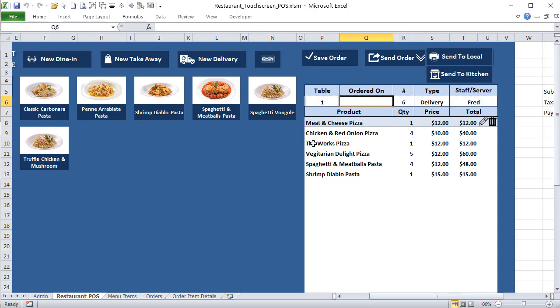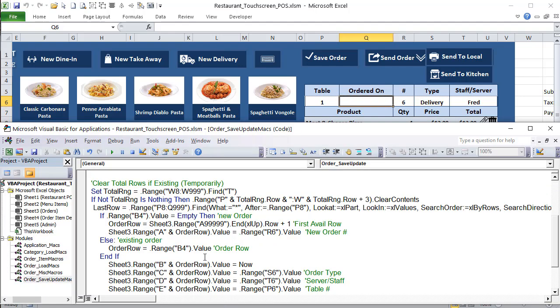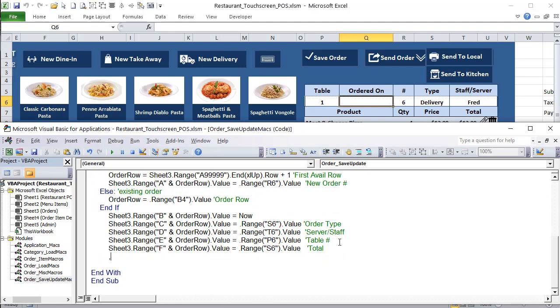Ordered on. And I also want to put the ordered on date automatically into Q6 as well. So let's do that. Okay, so dot range Q6 is also equals now, current date and time. Okay, so we have that.